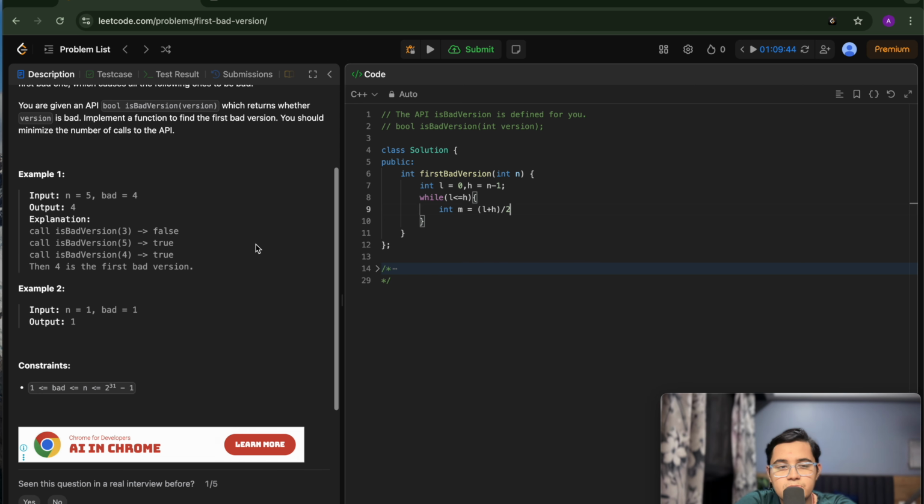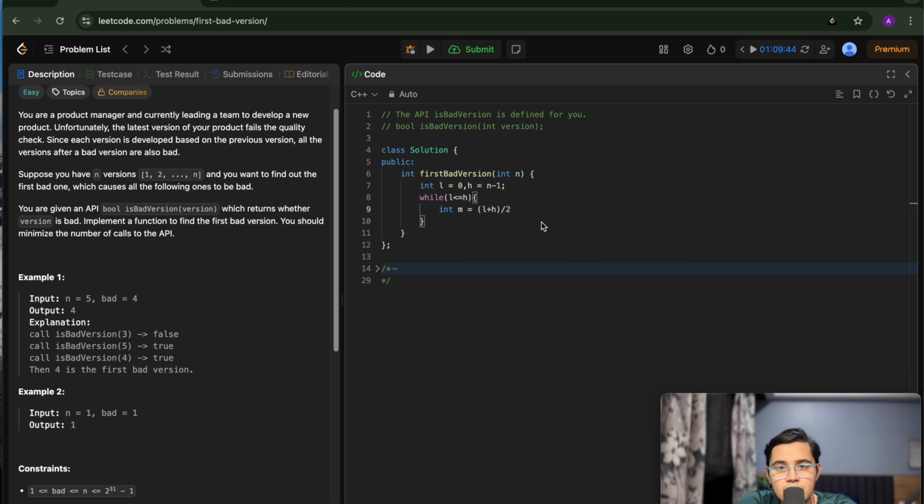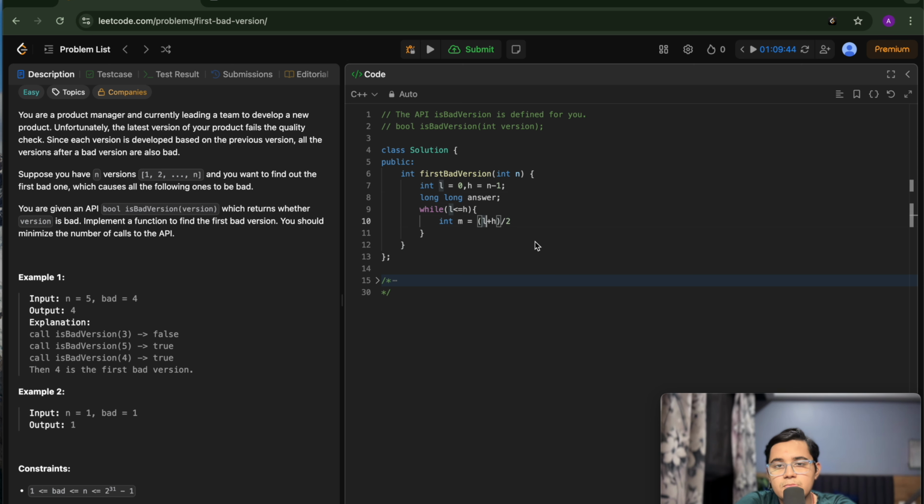Now, in some cases, low plus high divided by 2 might give an error because the number goes out of bounds. So first of all, we can have a variable of type long that's going to be used to store our answer. And instead of doing this, we have another cool method. We can basically do low plus high minus low divided by 2. So if we convert this, what do we get?